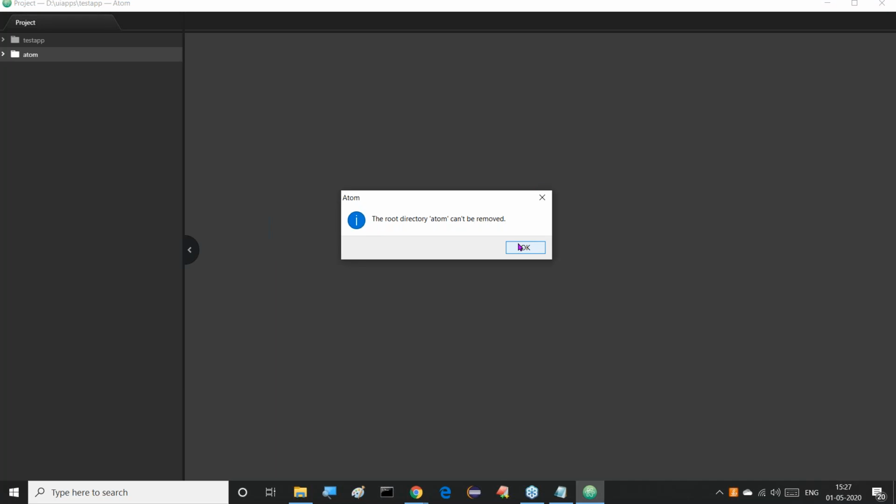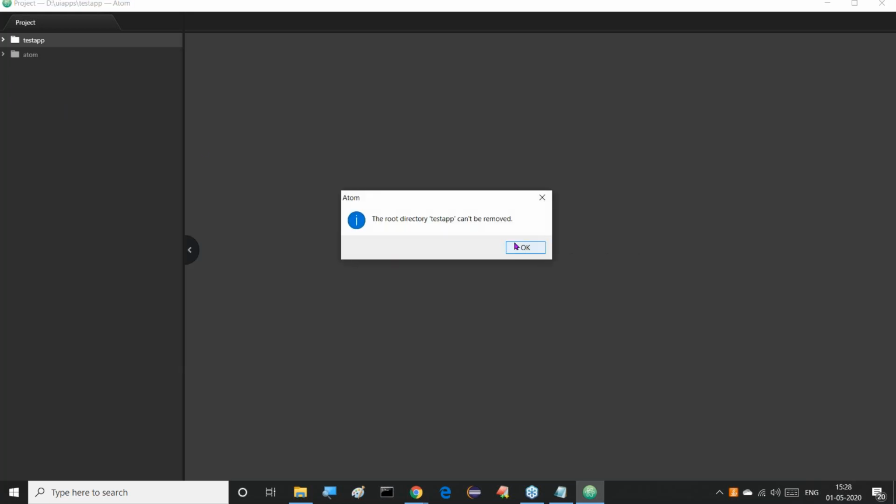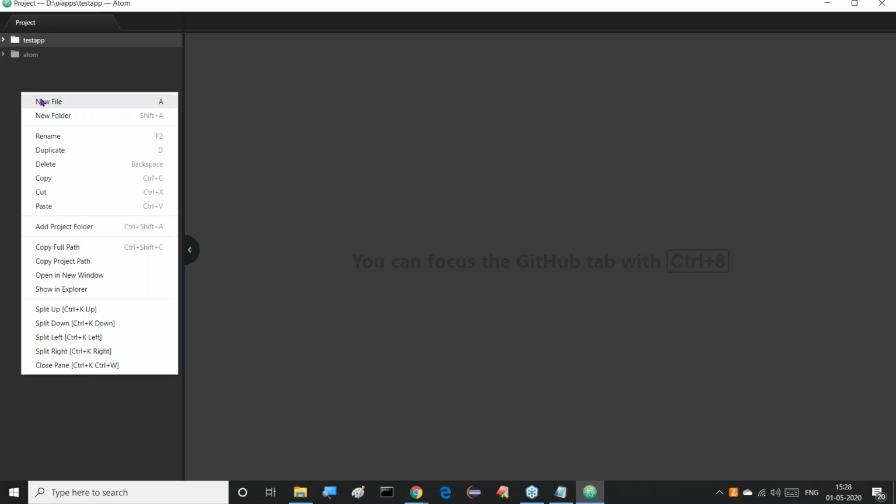Root directory Atom can't be removed. Okay, so I want to remove it. So it's going to be removed. Also leave it, no problem. All right, sir. Now, meanwhile, I want to prepare a file.